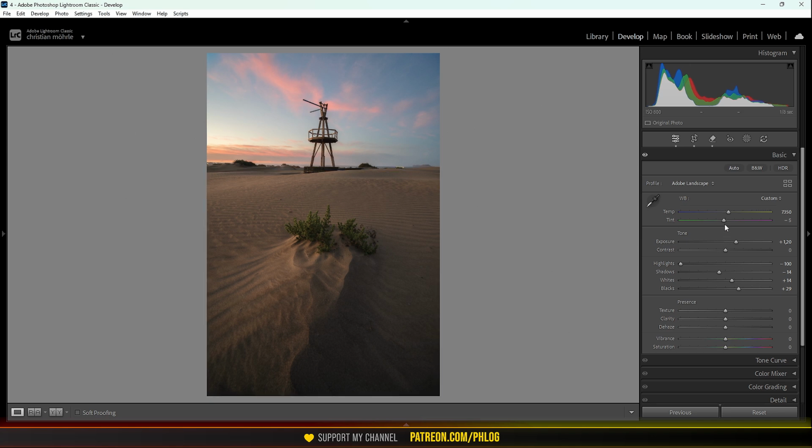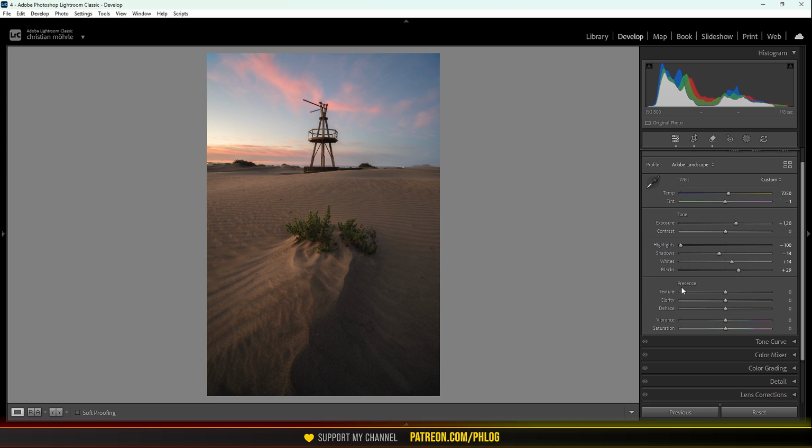I'm also going to slightly raise the tint because I feel like this shot could use some more magenta tones, like this. Alright, looking pretty good so far. Now we can fine-tune the global sharpness and contrast of the image some more using these sliders below. Usually I'm going to add a bit of texture, which will just make the details look sharper.